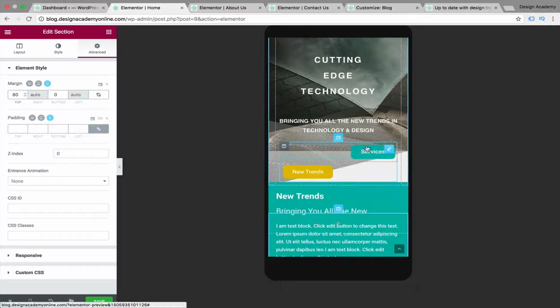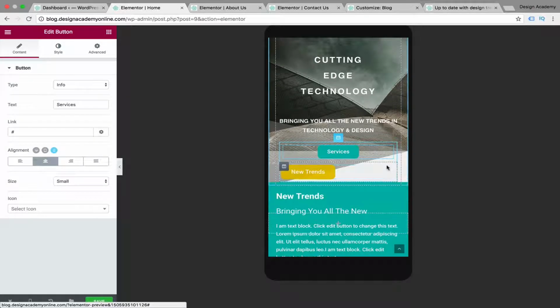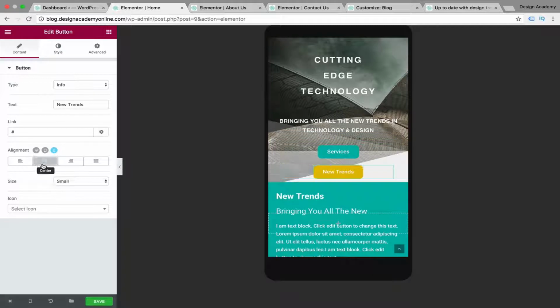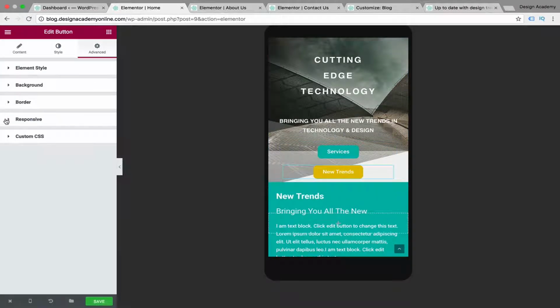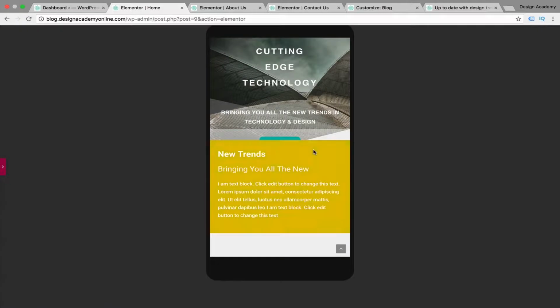And now we have our 2 buttons. We can start moving them to the center, and we will make this one at the center. And remember, if you want to hide any button or anything, you can just select that button, for example, and go to advanced, responsive, then hide on mobile.